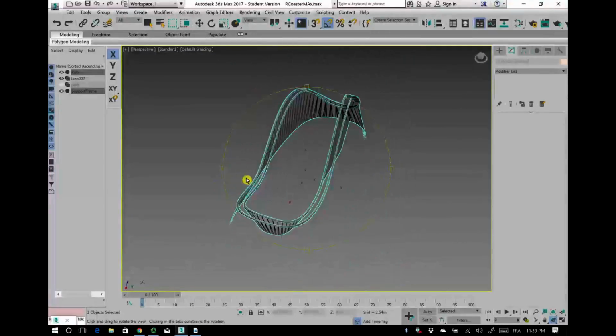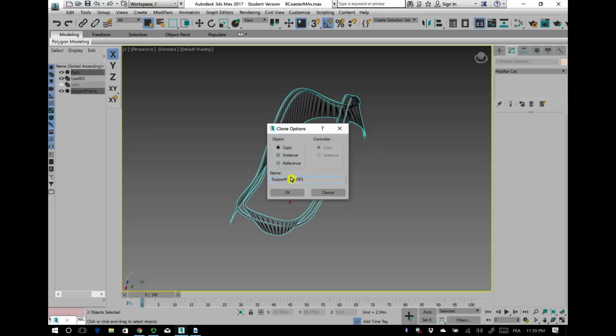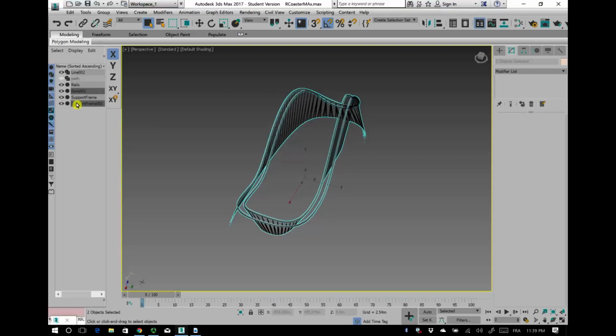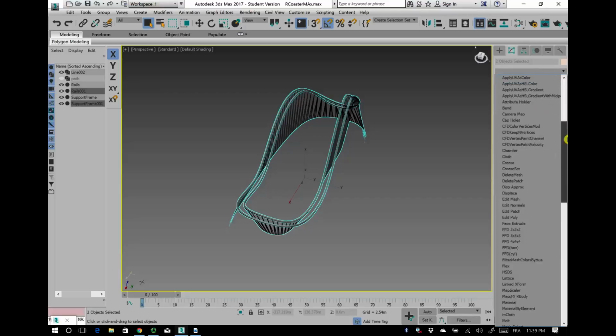So what I'm gonna do to fix this is I'm gonna duplicate the entire track. Of course, I could use a 2-sided material in Unity, but the standard material by default is not 2-sided. So instead of just trying to find the right shader, I'm just gonna duplicate everything. So with my rail and my support frame selected, I'm gonna press Ctrl V, make a copy out of it. So I have two new objects. With those two objects selected, I'm gonna go in the modifier list and pick normal.